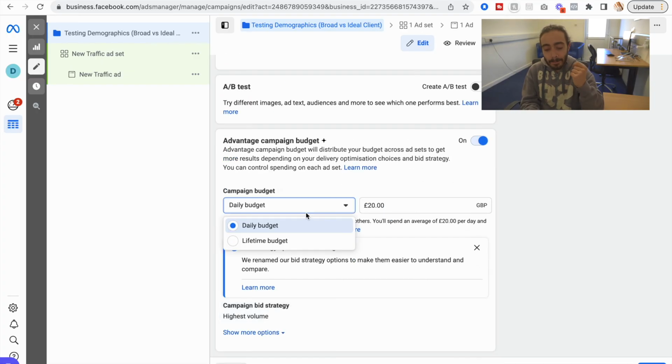But we're going to set this up in a slightly different way so that we can test out demographics and different ads at the exact same time. We're then going to set a lifetime budget. Okay, you have the option between lifetime and daily.